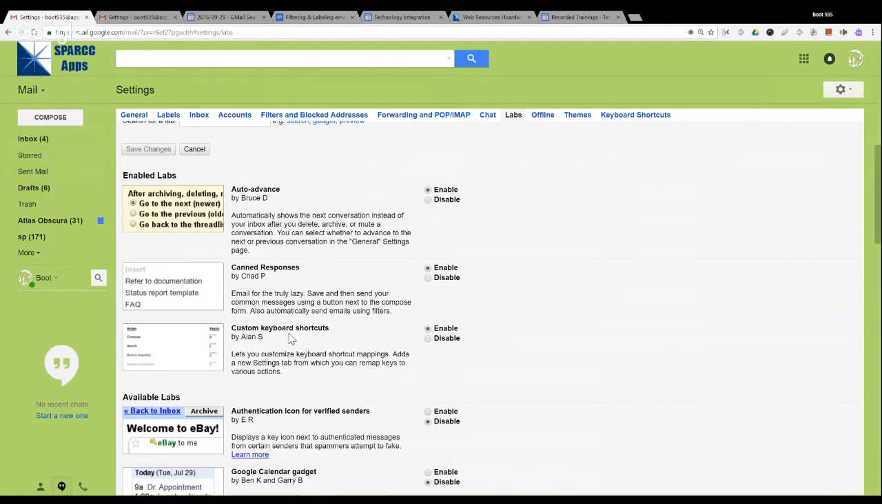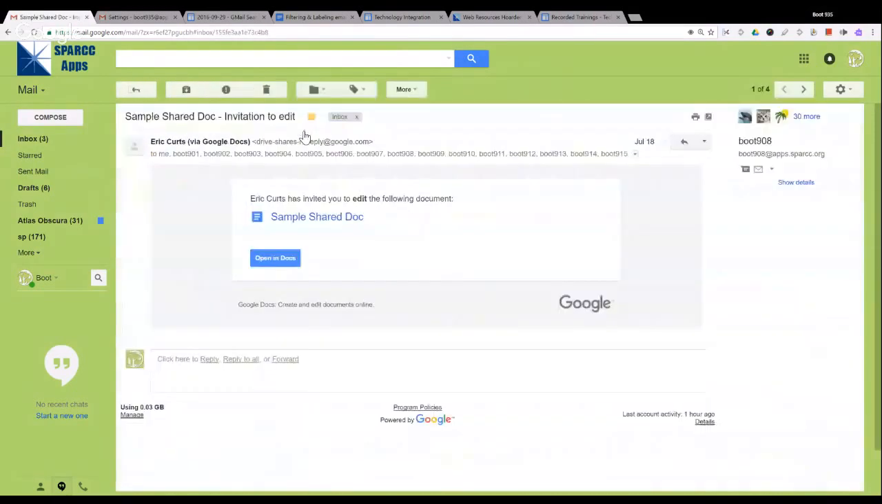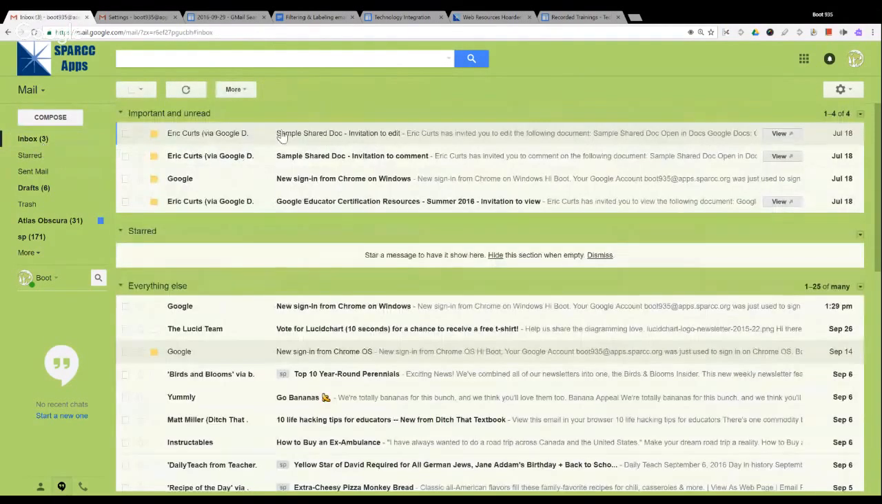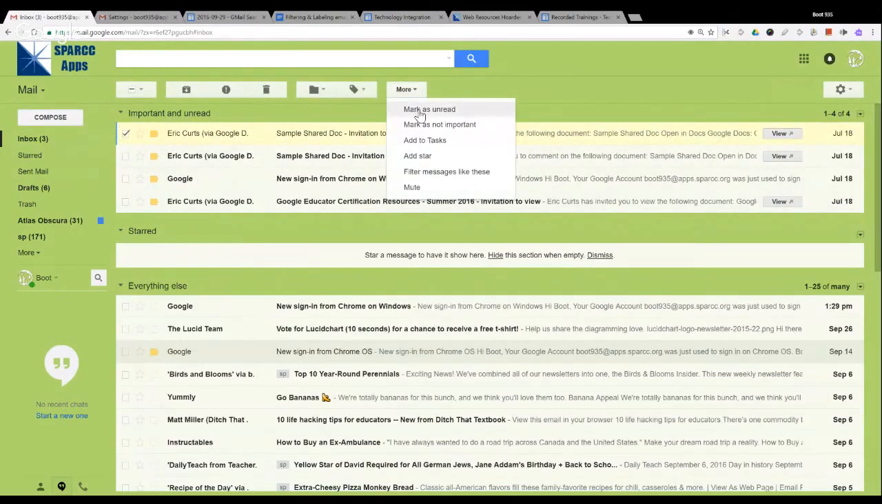I also have turned on the custom keyboard shortcuts. I like to have a key to mark a message as unread, and the keystroke combination to do that in the regular keystrokes is kind of complicated. So I simply have remapped the U key to unread, or to change something from read to unread. So if something is read right here and I go back to it again, you'll see that it's read. And if I wanted to change it back, I could come up here and click on this, go up to More, and mark it as unread.